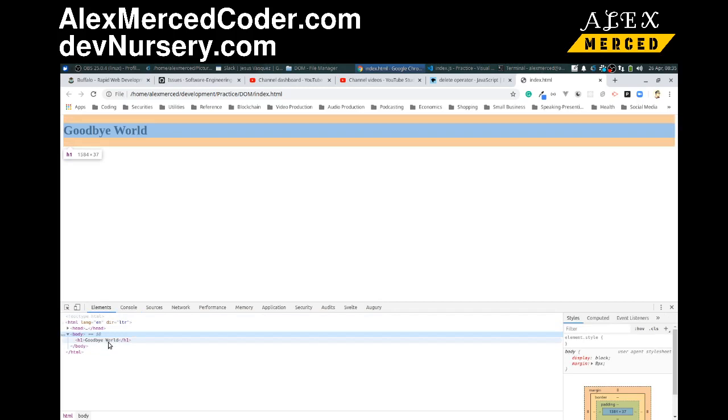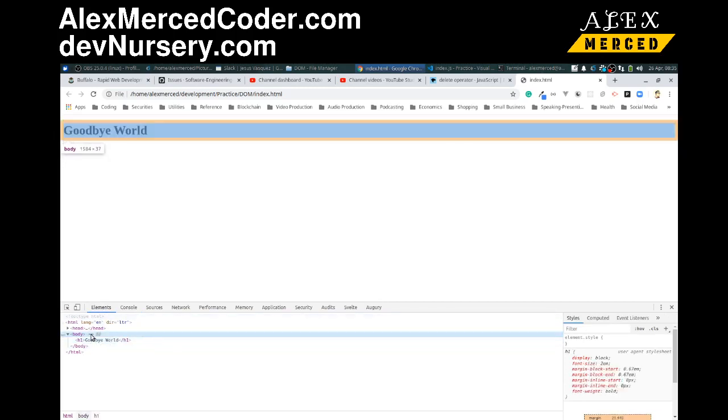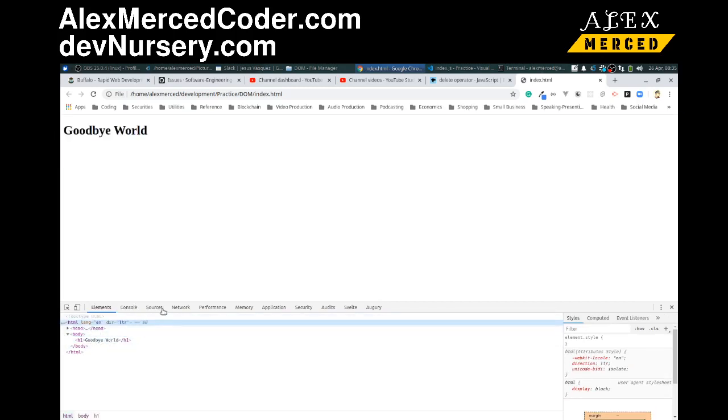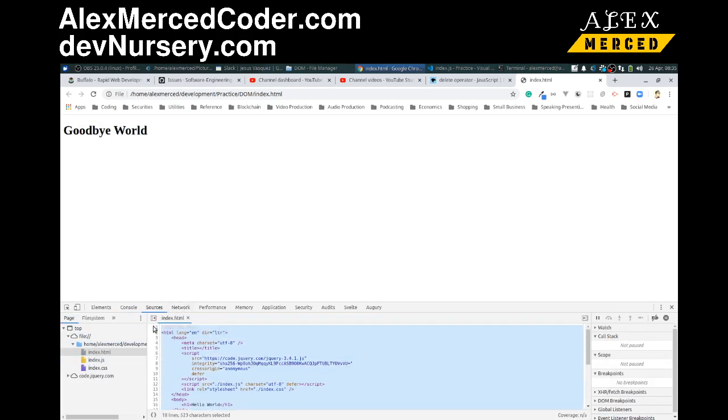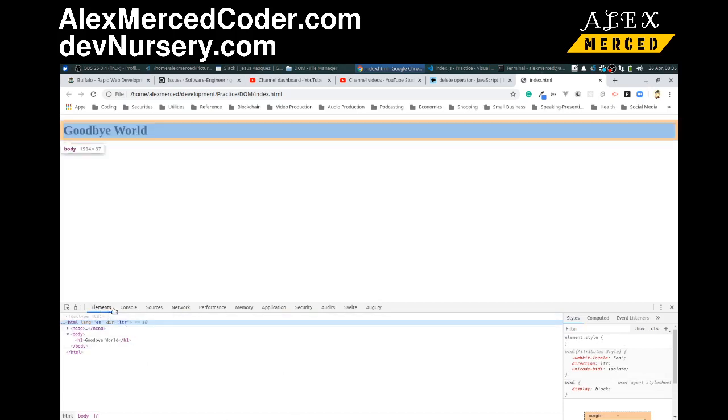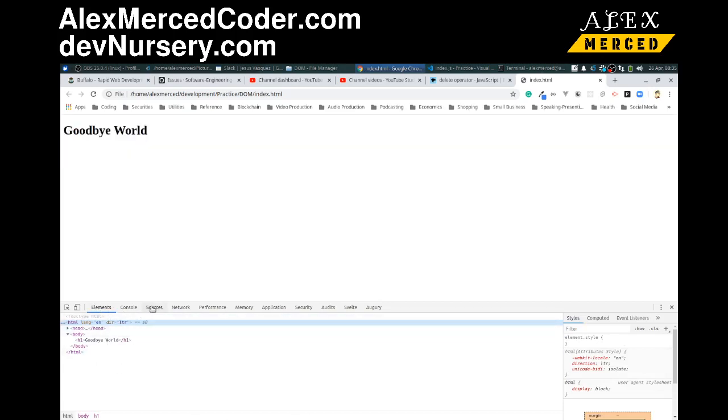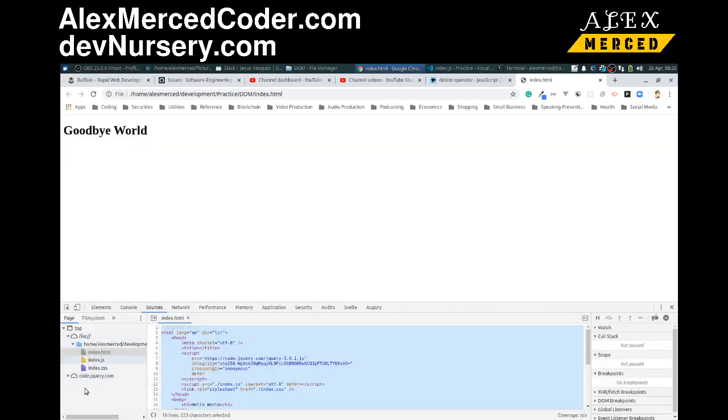So it says goodbye world here when I take a look at my elements, because it shows you the living DOM. But if I go to sources and click on index.html, it still says hello world, because it shows you the actual original HTML file from which the elements were created. So this is the living, breathing version, and this is the original static version, if you want to see what your website was created from.